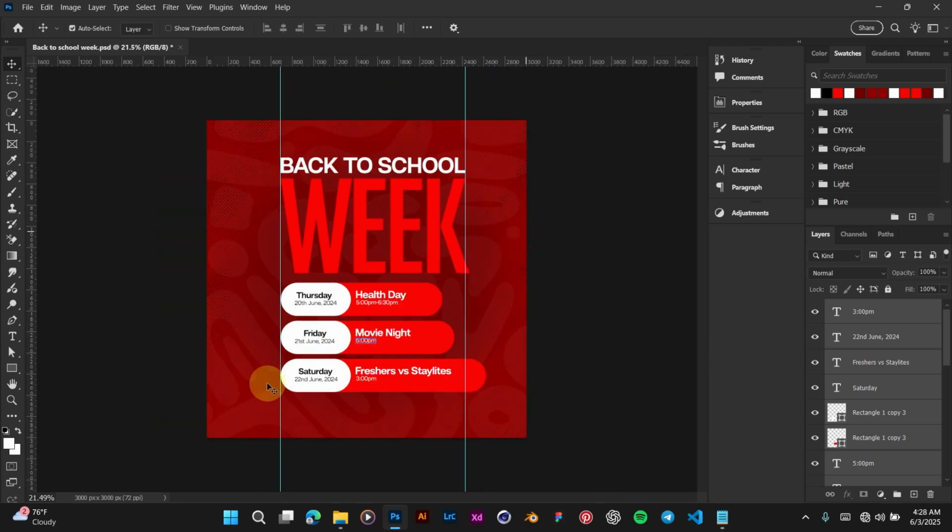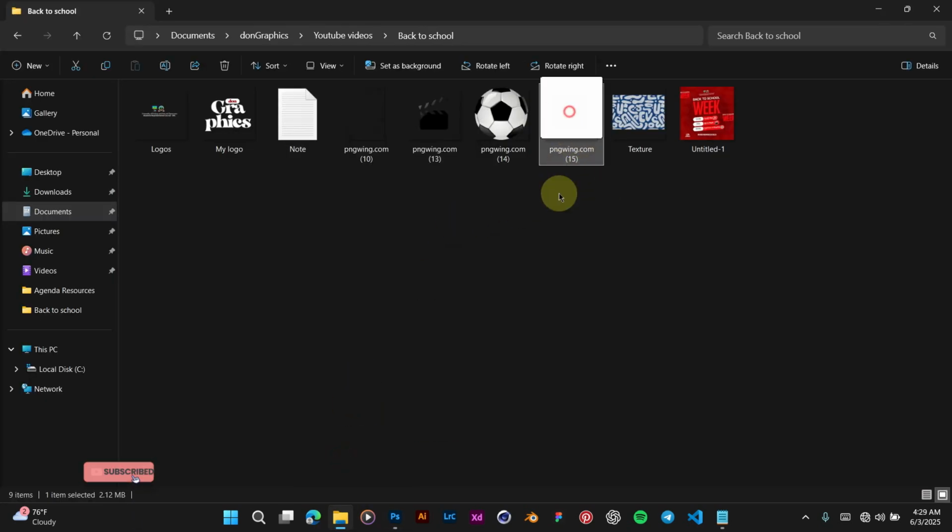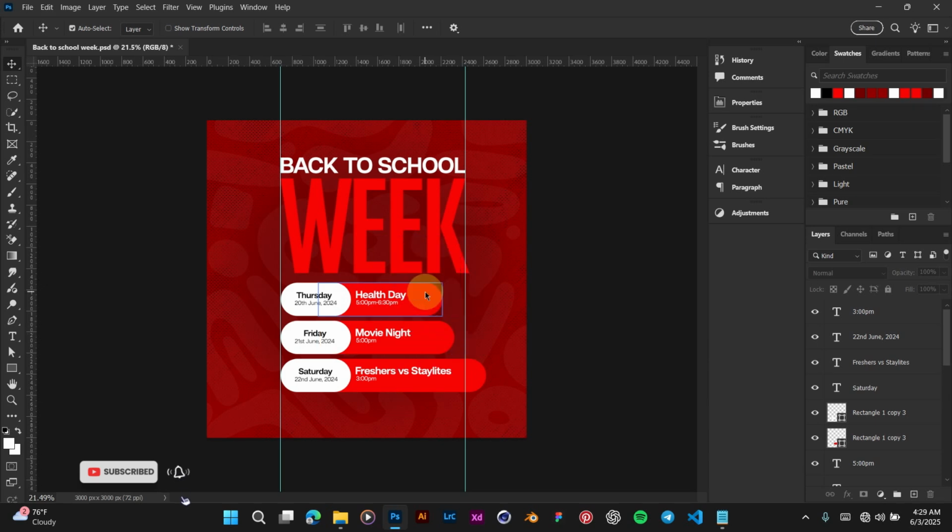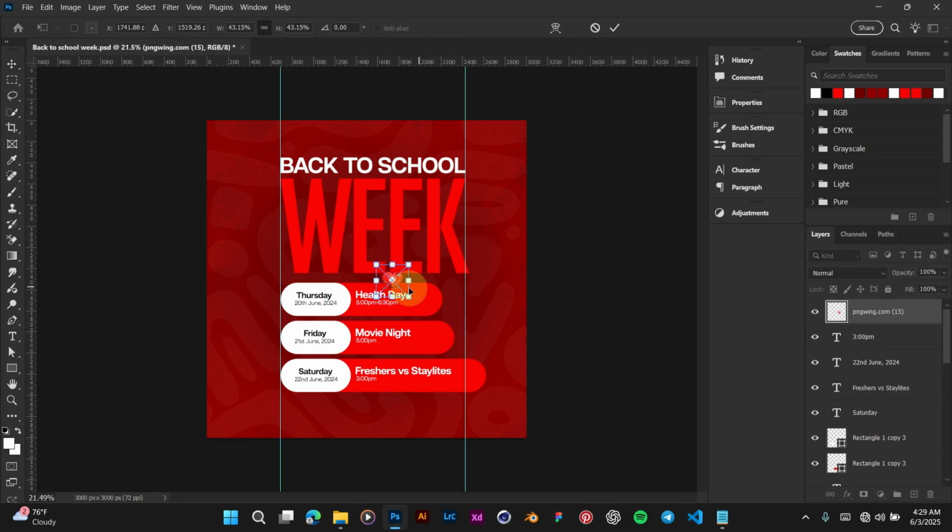Okay, so now we are done with the activities. Let's add the icons to each activity. The health day will go with the health icon, so I have my health icon here. I'll bring it here and reduce it a bit.